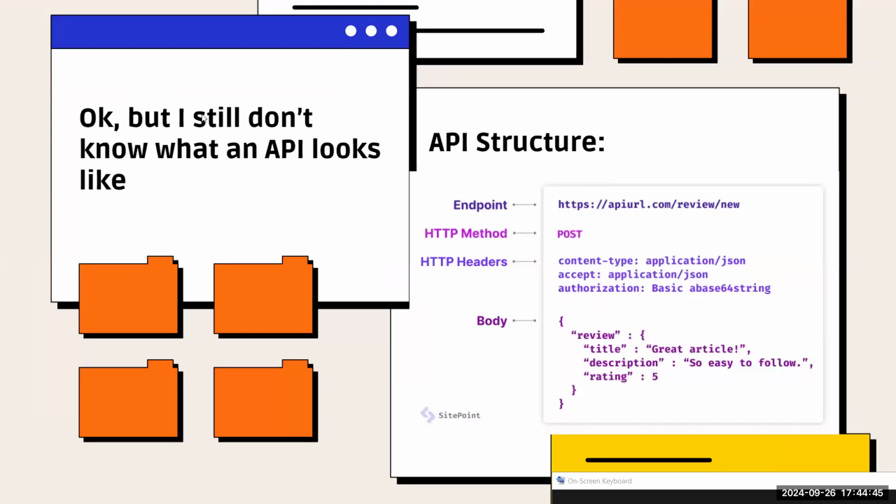So this is the structure for what an API request would look like. You'll have an endpoint. We'll go into what an endpoint is in the next slide. We have an HTTP method like POST. We'll have HTTP headers, and then we'll have the body here, which is the code aspect of it. I just want to add on that this is all the different parts of a request that you send to this endpoint here.